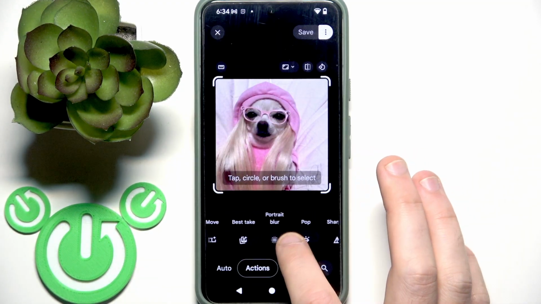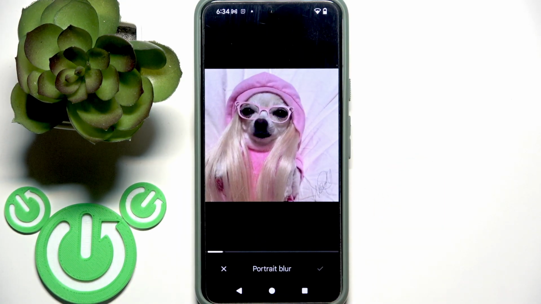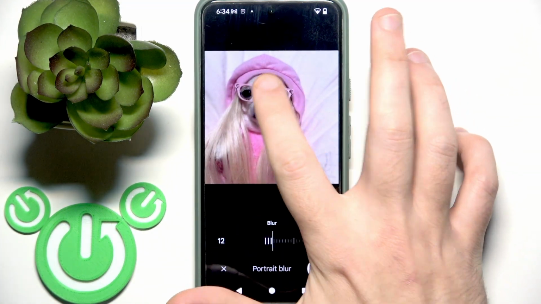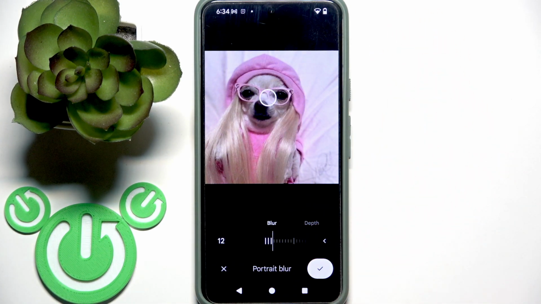Scroll to the left, and you need to find portrait blur. Click on it. Now set the point, and now we can adjust blur intensity.